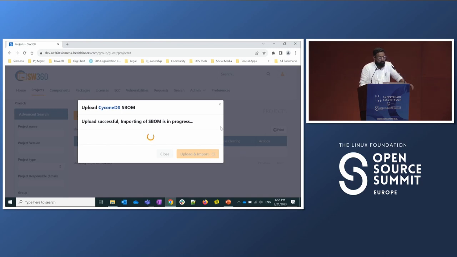What I'm showing is right through the UI, but we also have the entire package portlet in the REST API supported. So you can actually configure it in your pipeline to do this.